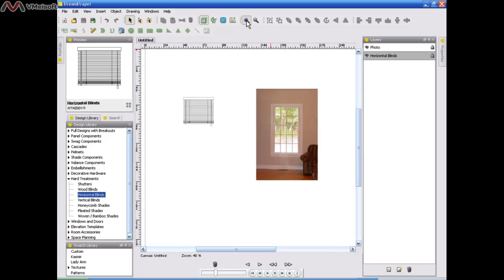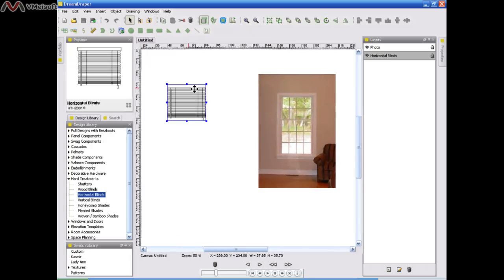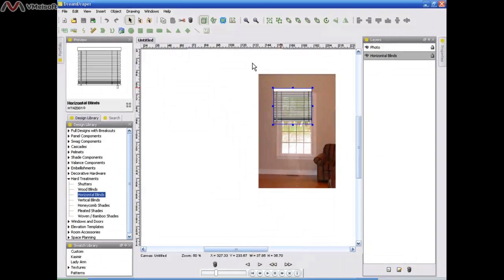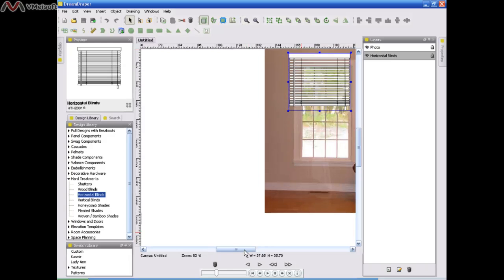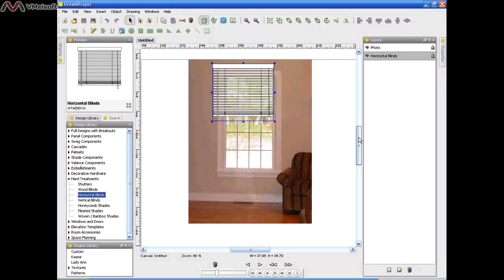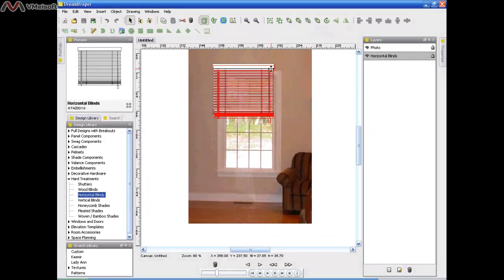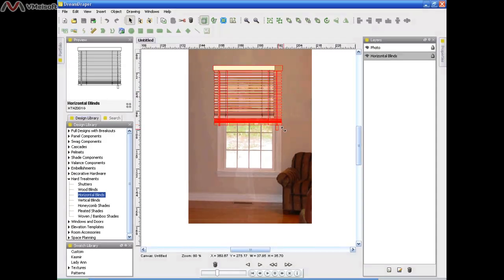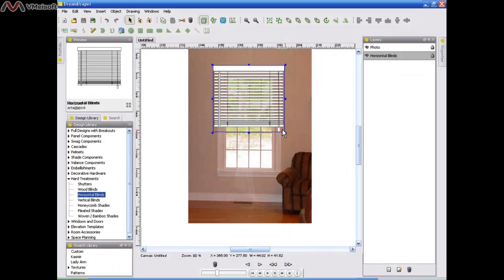I'm going to zoom in, and I want to add some texture to that wood blind. But let me zoom in a little bit more. And I'm going to resize this wood blind. I'm resizing proportionately by keeping my finger on the control key as I pull down on that corner handle.